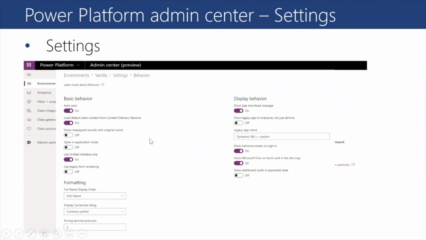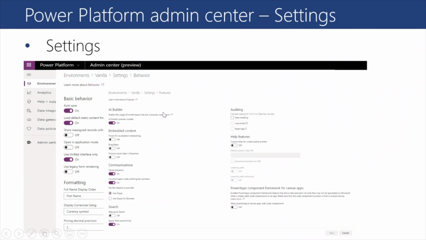And another example around the features: when you click on the features, you can see a list of features which can be enabled for that instance, like AI Builder, like Skype, like Bing Maps.